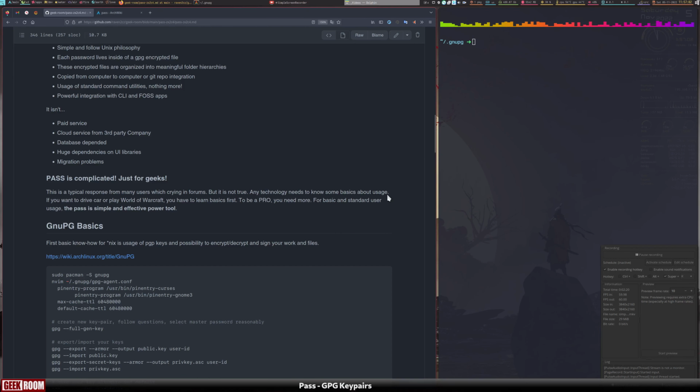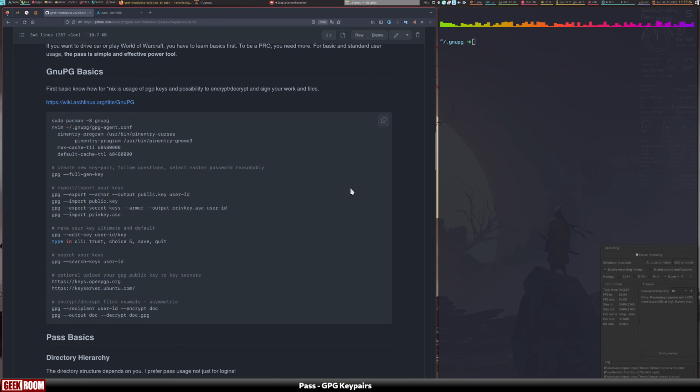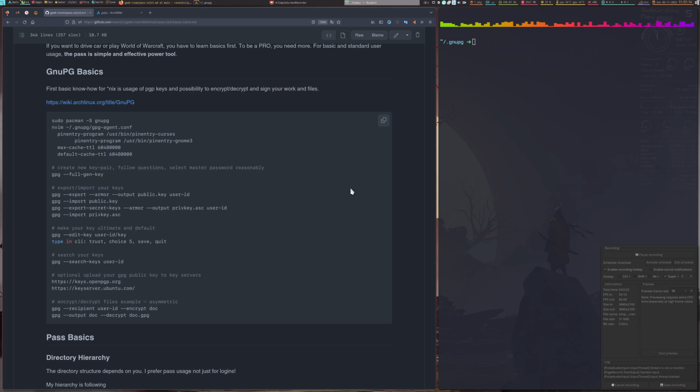Before we start with pass, we have to create the GPG key pairs. Maybe you have some of them, because GPG keys can be used for many other things. For example, for encrypting and decrypting your files, or signing packages for the Arch repository. GPG is installed in the system by default. If not, please install it with the package GnuPG. If you haven't got key pairs, you can generate them with this command, gpg, and the input parameter is --full-gen-key.